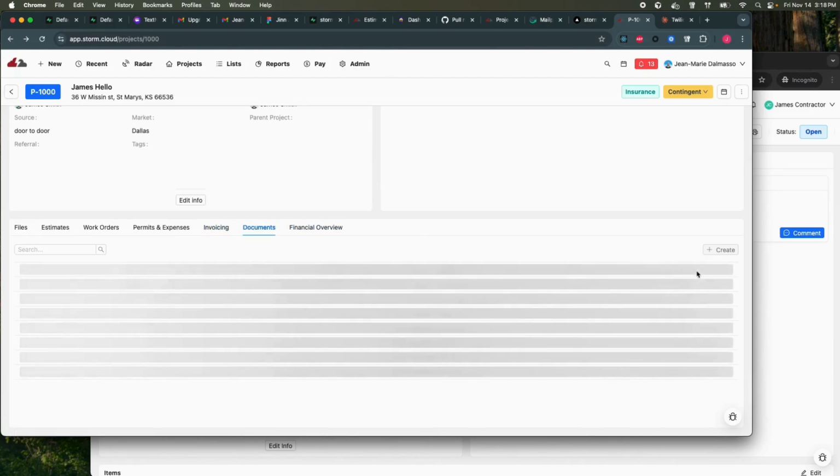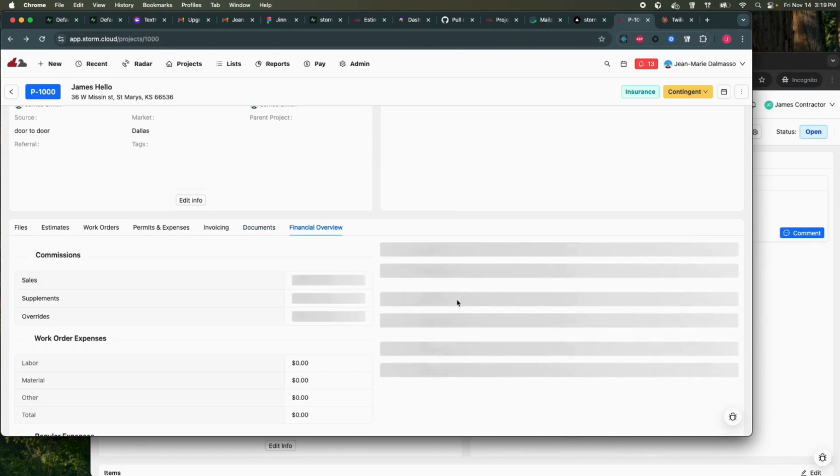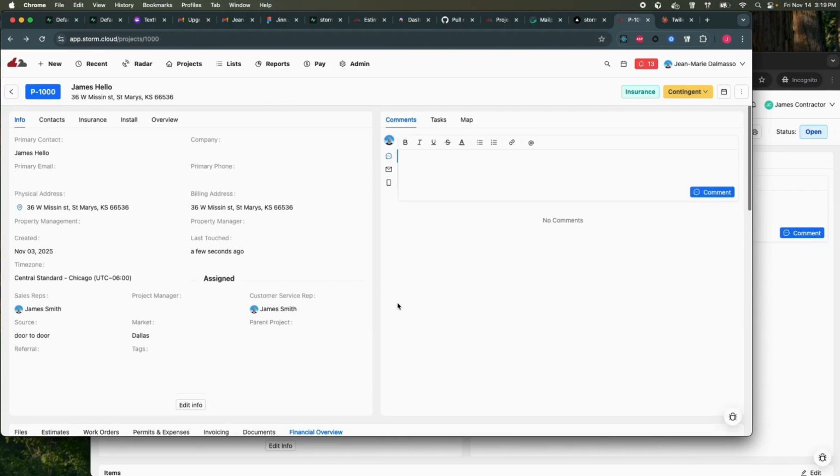We can also send contracts out. So I don't have any contracts created right now, but we could send either just regular documents or contracts that require a signature. And then we have a financial overview, which just gives a breakdown of all the numbers on the project. So that's a quick overview of the main functionality of the app.